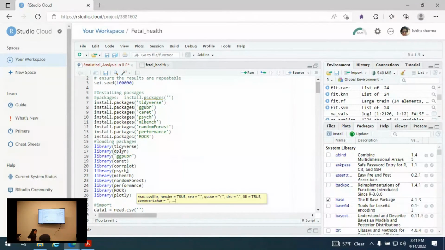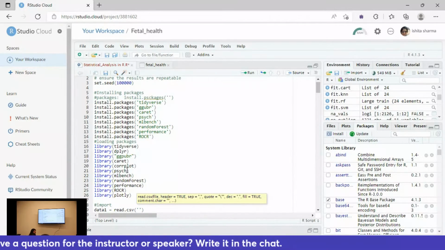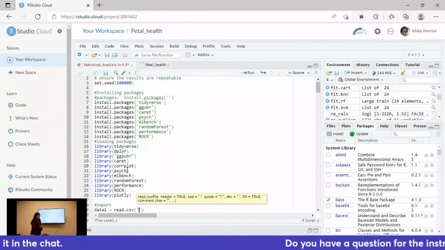Sorry, any questions? Yeah, I don't see how to import this. When I go to file and then import data set, and then I click on from text base, I get this screen.